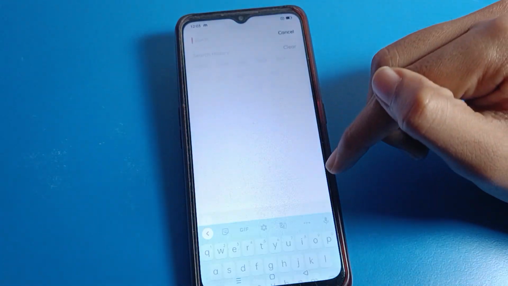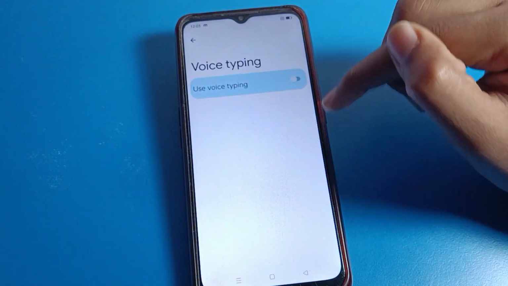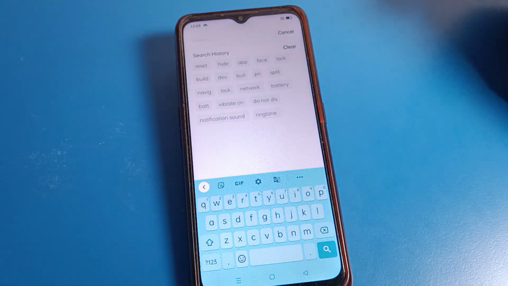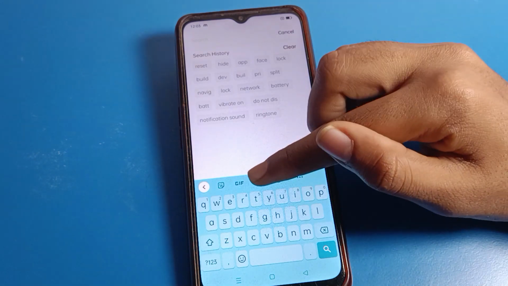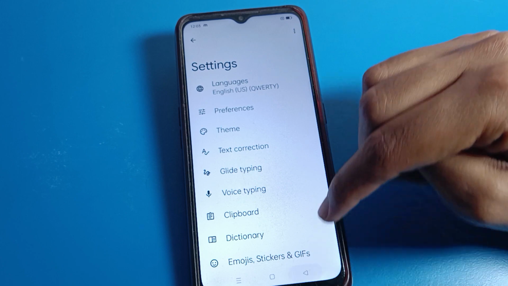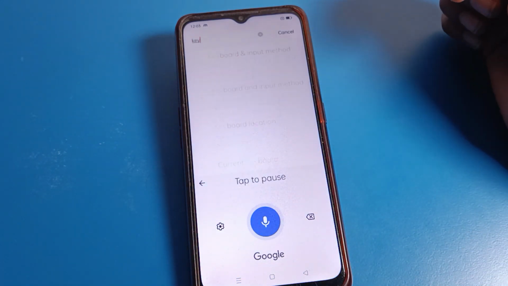And friends, if you don't want to use this voice typing, friends, again click here to turn it off. After that, friends, we cannot use voice typing on the Oppo phone device. So friends, if you want to use it, click on phone settings and turn it on from here. After turning it on, friends, now we can use keyboard voice typing.